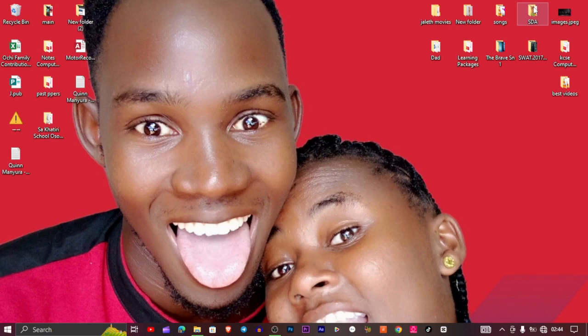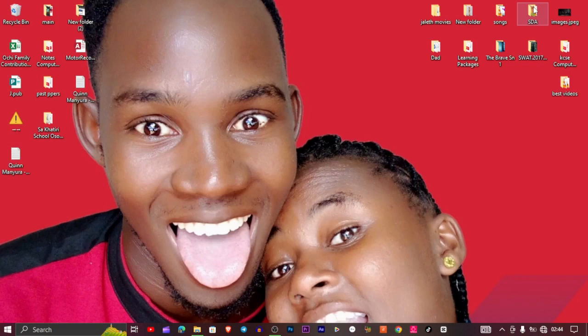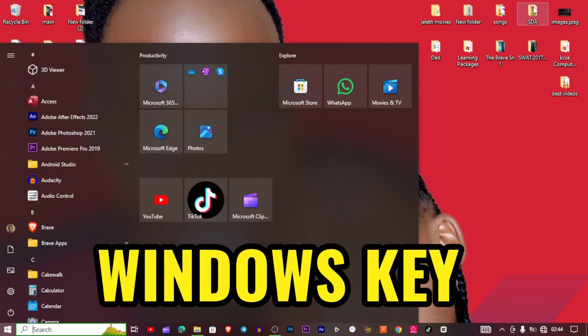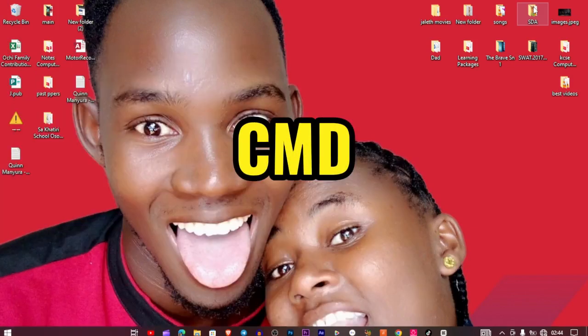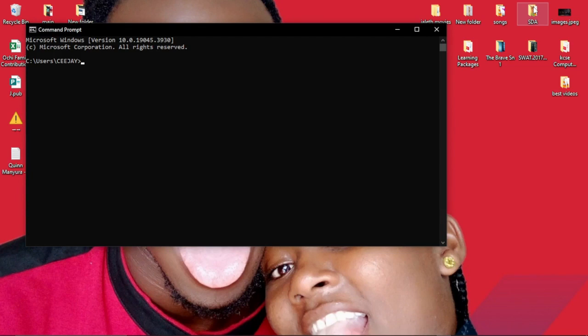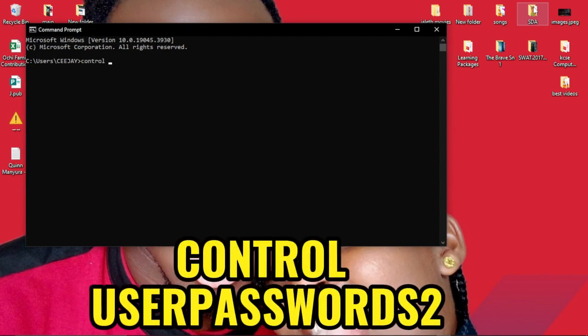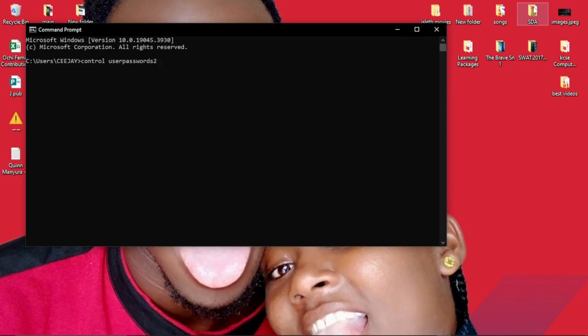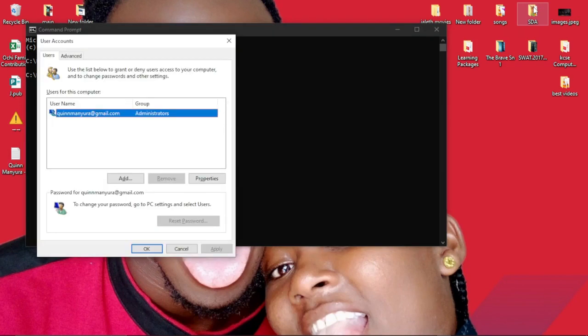Instead of pleading with them, you can just create an account for them so that they use your computer without getting to your information. Now, on your computer, just click on the Windows key, type in CMD and hit enter. That is going to load the command prompt. Now, the command that I would like you to type in is control userpasswords as one word and then 2. That should be one word. Hit enter. What returns is a user account dialog box.